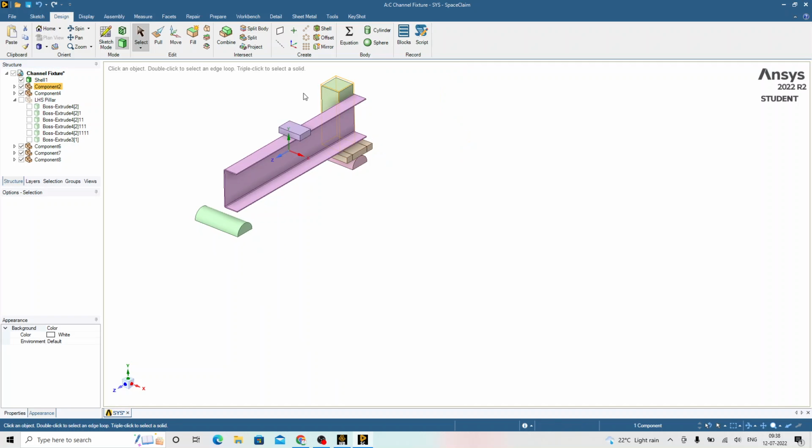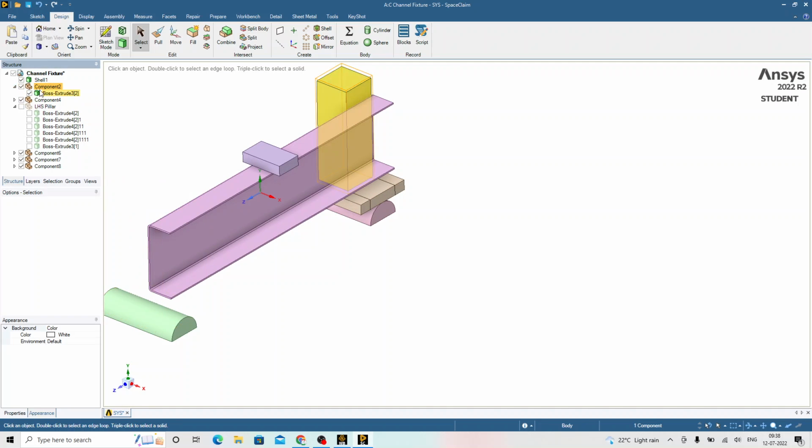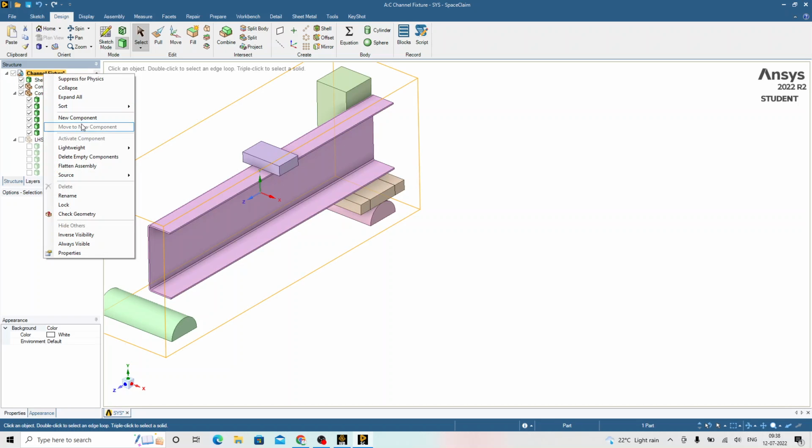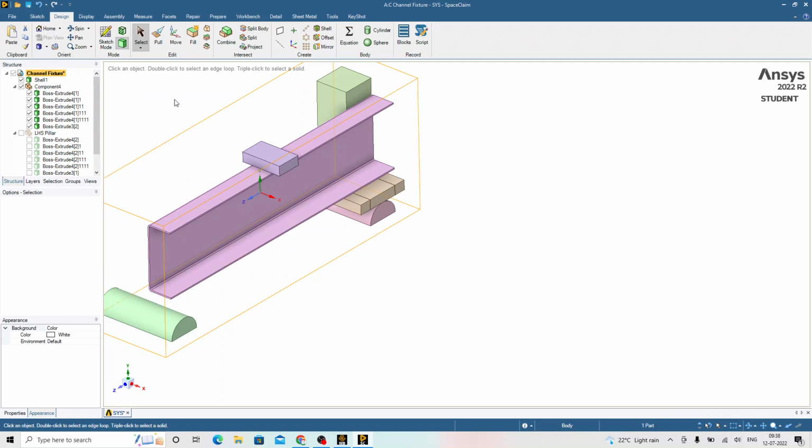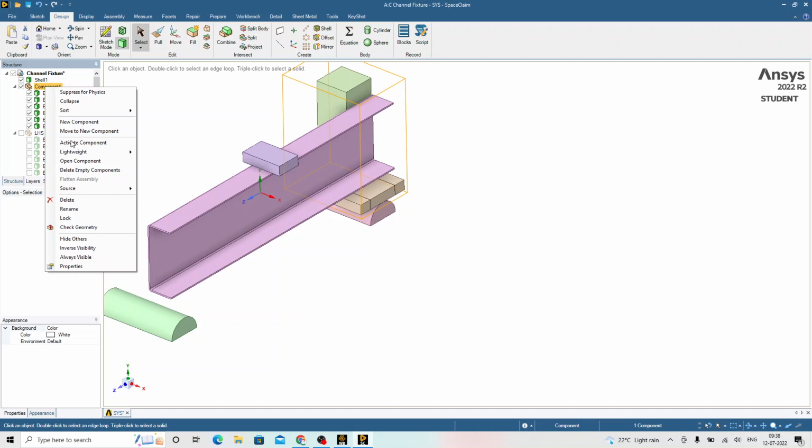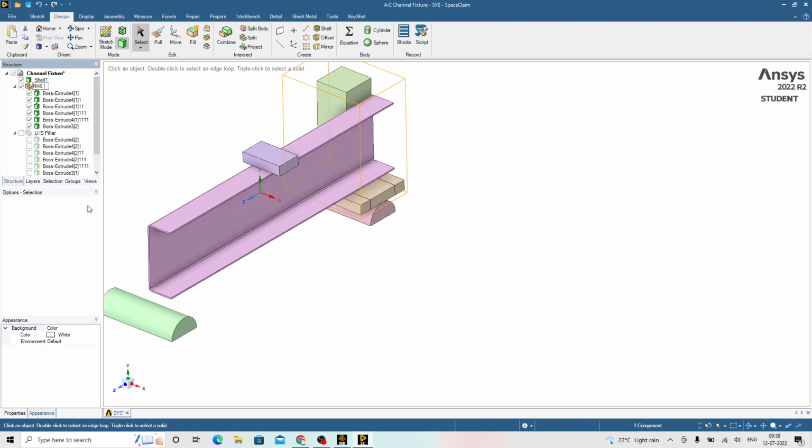Similarly, component 2, we can move that particular component to component 4, where we have multiple pieces of the platform. So press and hold on this one and move it to component number 4. Right click on the channel fixture, say here delete empty components. This is going to simplify the tree structure. We can rename this one as RHS pillar.